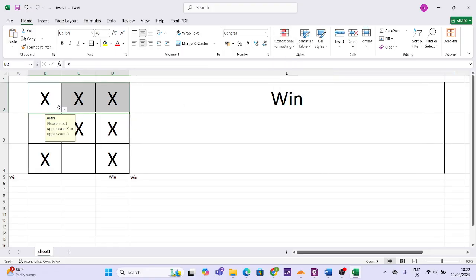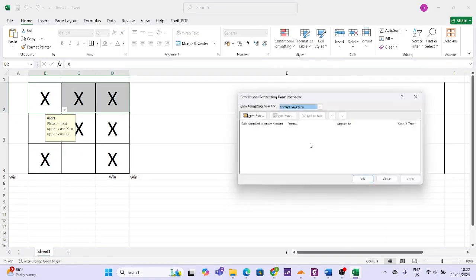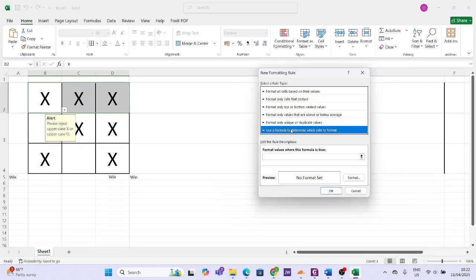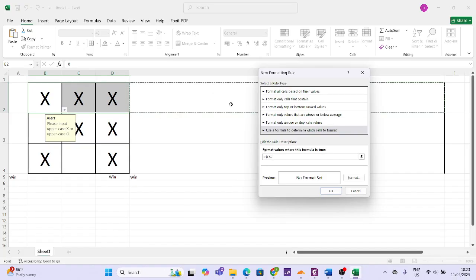So we highlight the cells first, we go to conditional formatting, we go to manage rules, and then we get ourselves a new rule. And we're going to use a formula. Now, when we select that formula, what we'll have to do is say equal to what? The formula is, if this cell that I'm pointing at, so we click, is equal to what? Win. W capital I-N.